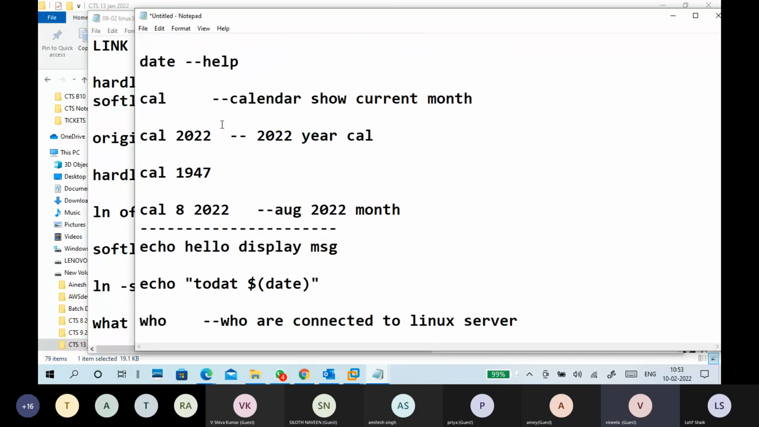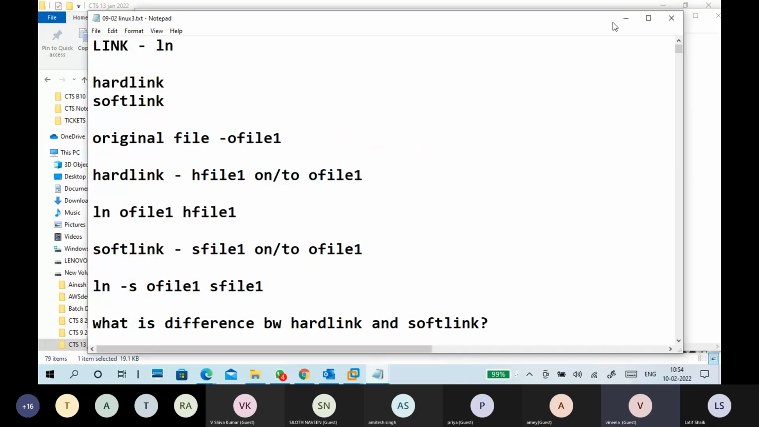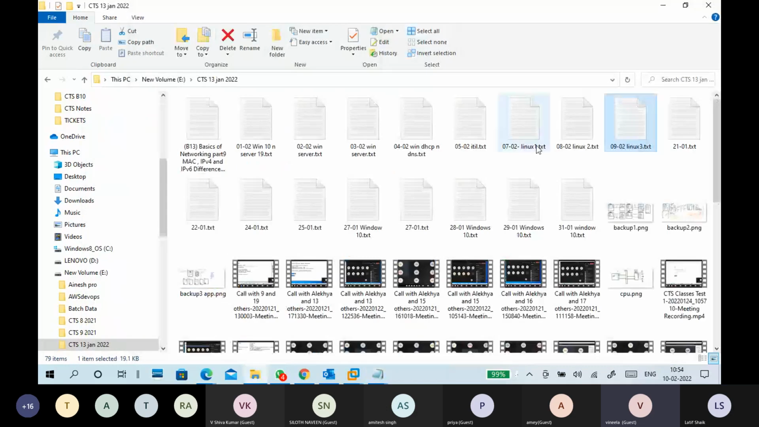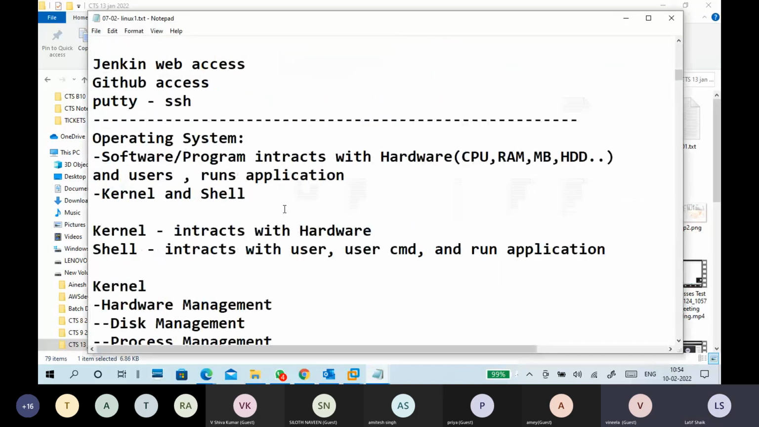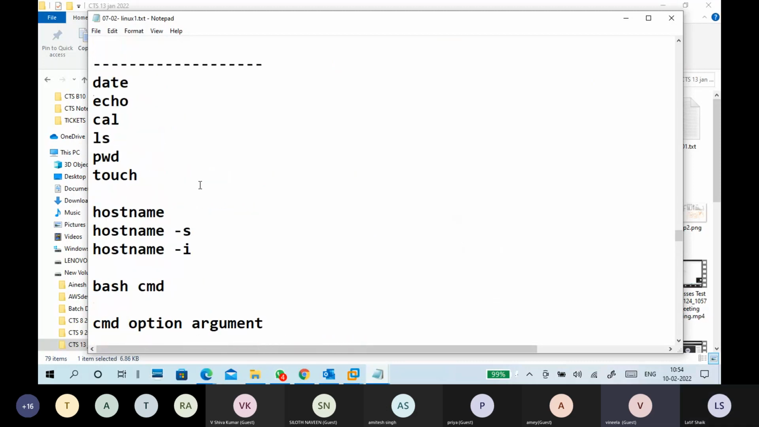Anything else? ls lists the directory content. From the starting, I'm telling only commands.